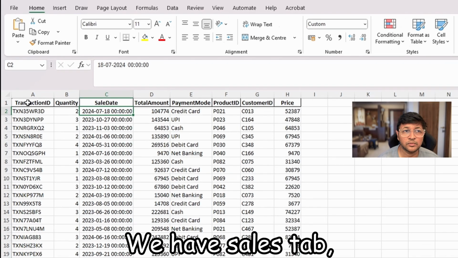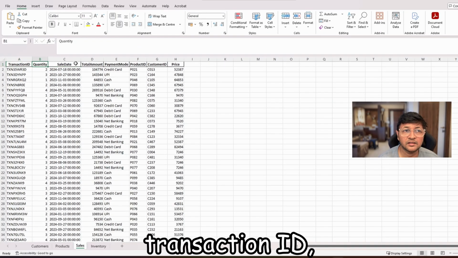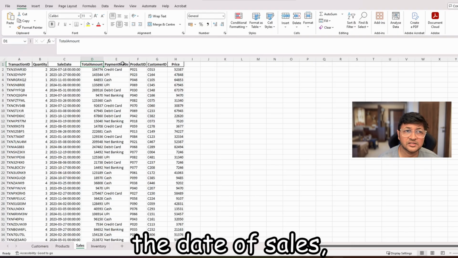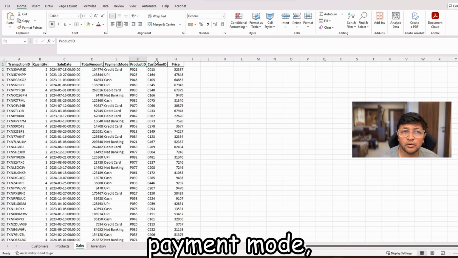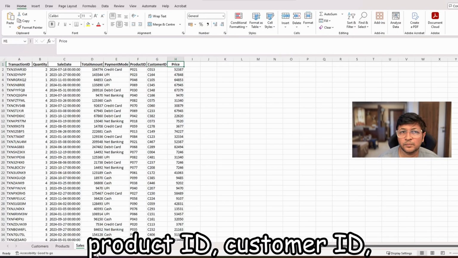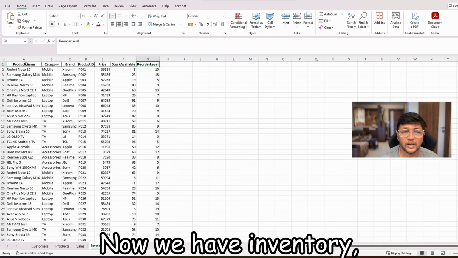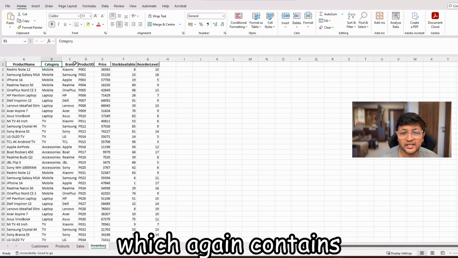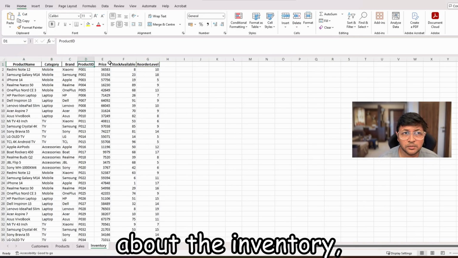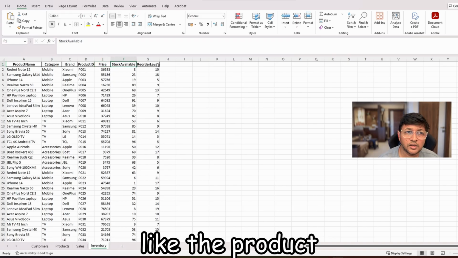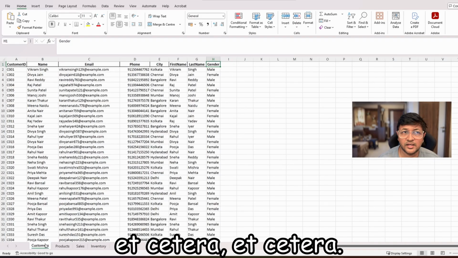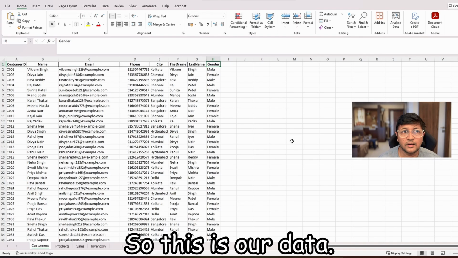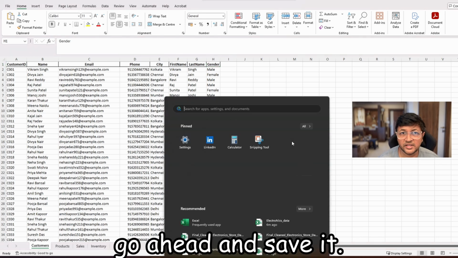We have sales tab, which contains the transaction ID, the quantity, the date of sales, the amount, the payment mode, product ID, customer ID, price, etc. Now we have inventory, which again contains further more details about the inventory, like the product ID, the price, etc. So this is our data, and then we'll just go ahead and save it.